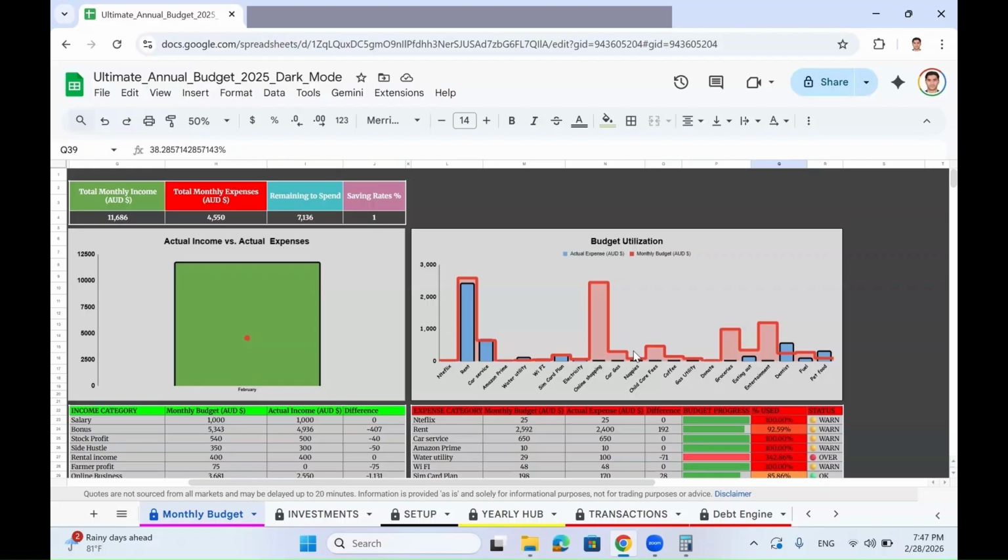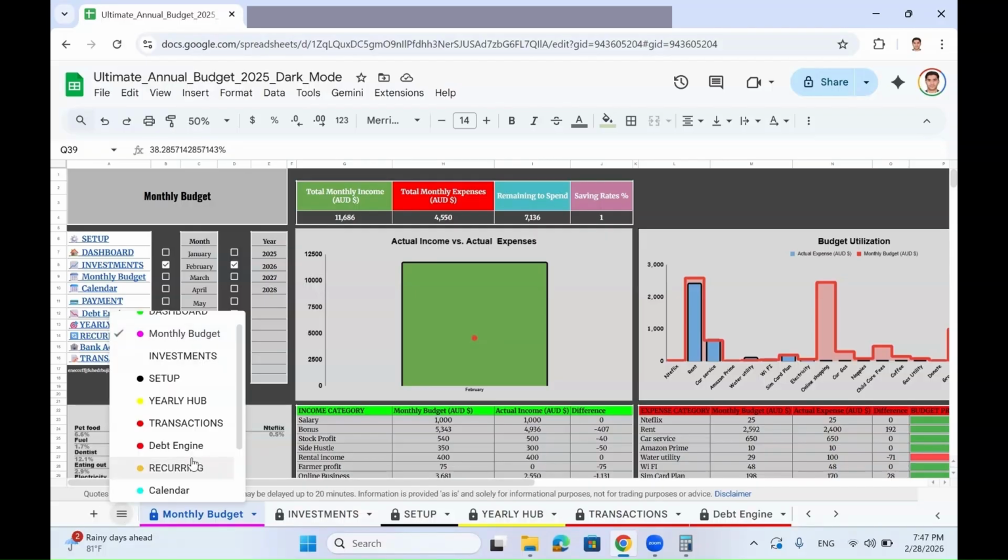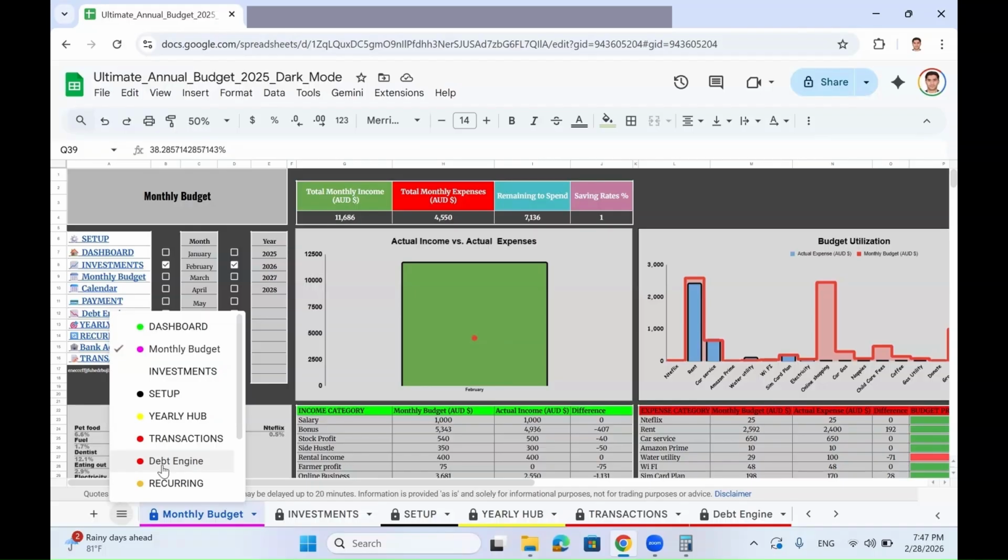So that's the total explanation and how you manage this tracker, this master beast sheet. I really spent around 3 months building it from scratch by myself. I'm really proud of it. I'm really happy that I was able to create something from scratch.